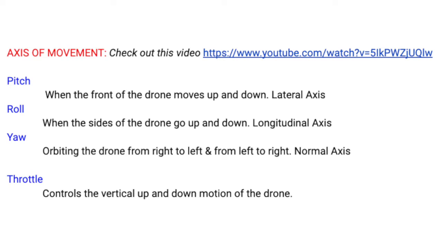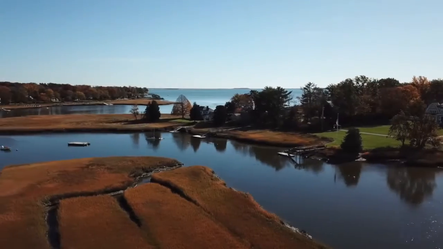The yaw is the orbiting of the drone from right to left or from left to right, and that is on its normal axis. It's almost like a pan that we do with a tripod and a camera from the ground. And of course, throttle. Throttle controls the vertical up and down motion of the drone. So to take off or to land, you're focusing on the throttle.